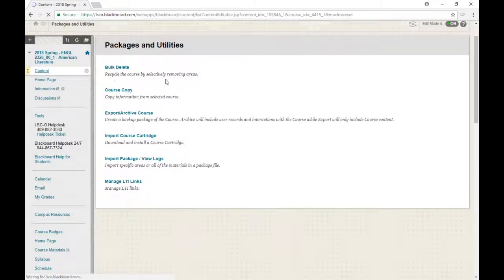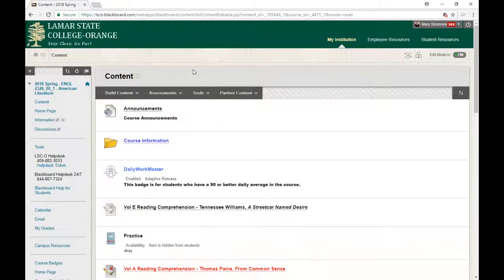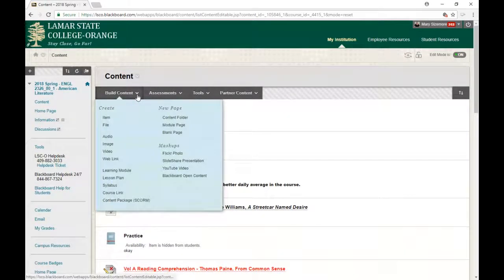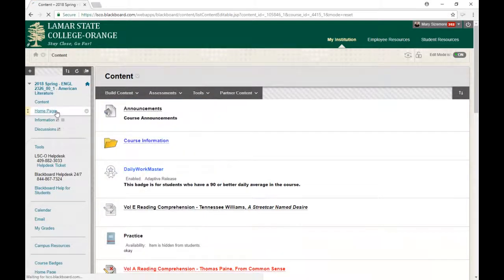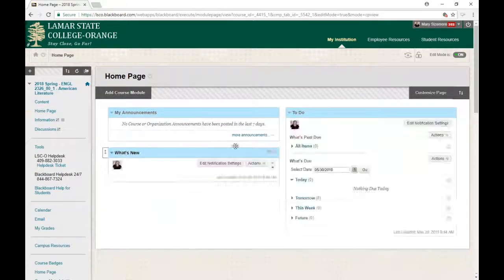All right, so the next part of this training is incorporating media, incorporating multimedia. So there's a couple different ways in which you can do that. Anywhere that you have your editor bar, you have access to mashups, as well as from content here, you have access to mashups. So for example, if I went into my announcements, I have my editor toolbar.